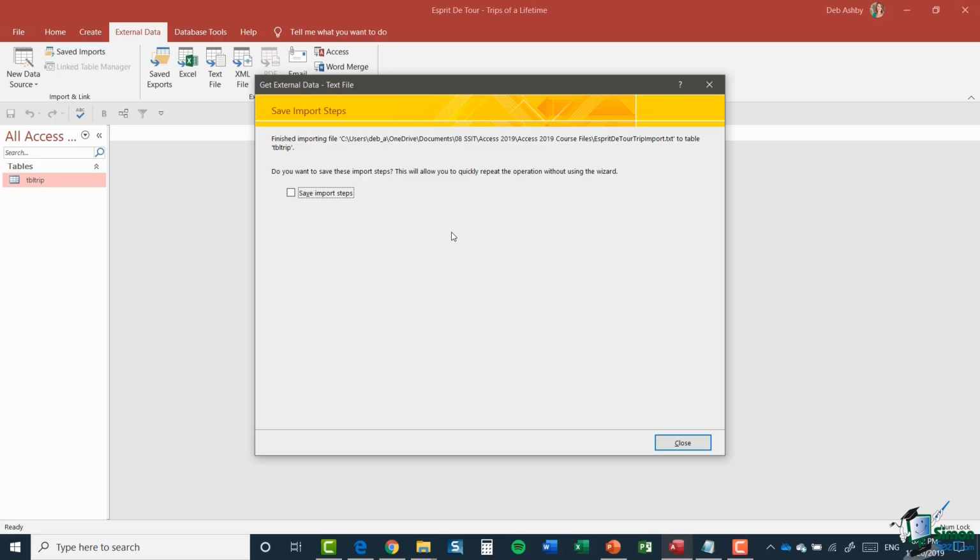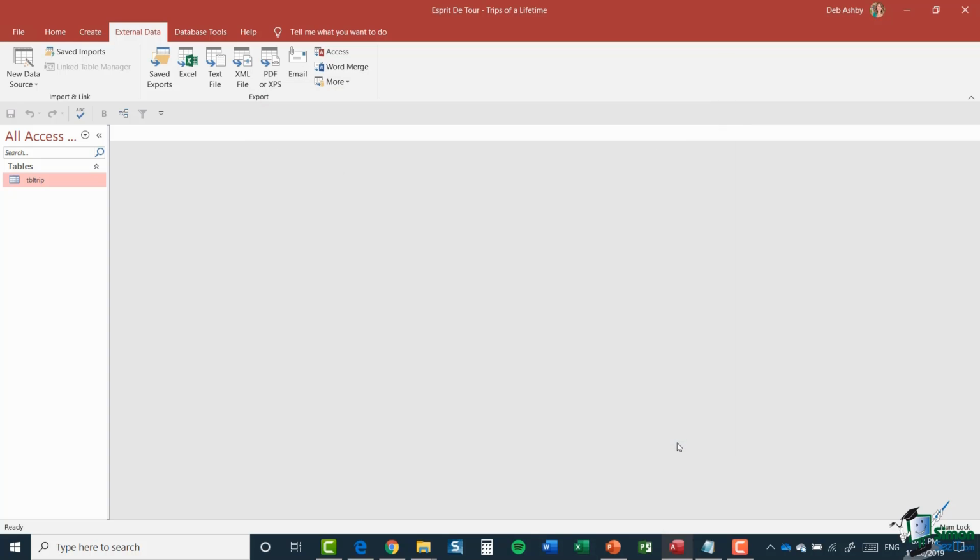Now once Access has finished importing the data, it's going to pop up this little step here. So it says Save Import Steps. So if this is something which I was doing fairly frequently, I might want to just select Save Import Steps and it will whiz me very quickly through this process the next time I go to do it with exactly the same settings that we've used. I'm not going to check that. I'm just going to click on Close.